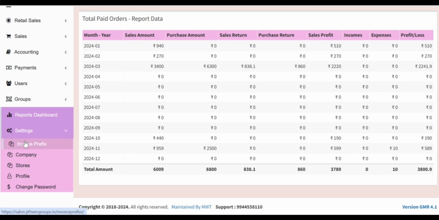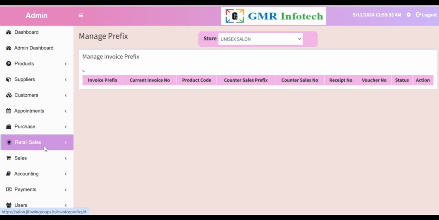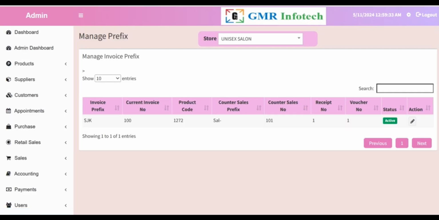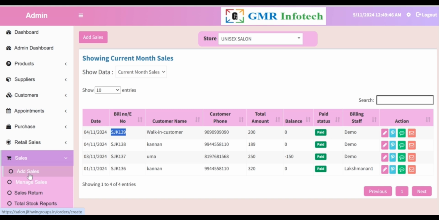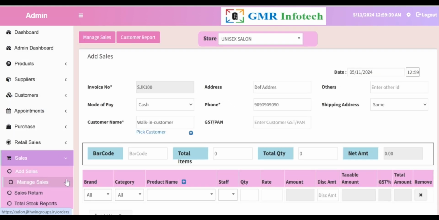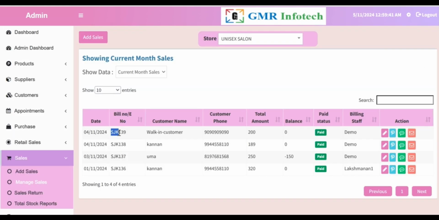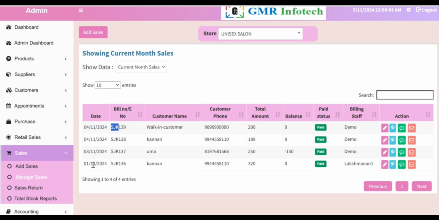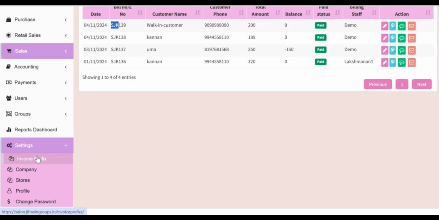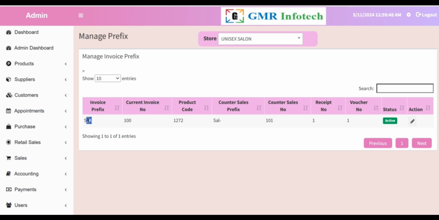Settings have all the details about the software, how we do the entry, that means the username and the password, the profile details, the company details, everything will be updated in settings. The first option is the invoice prefix. In sales, we give an invoice name, right? That particular invoice prefix can be set from this invoice prefix option. In this we have set it as SJK, so that is coming as the prefix.